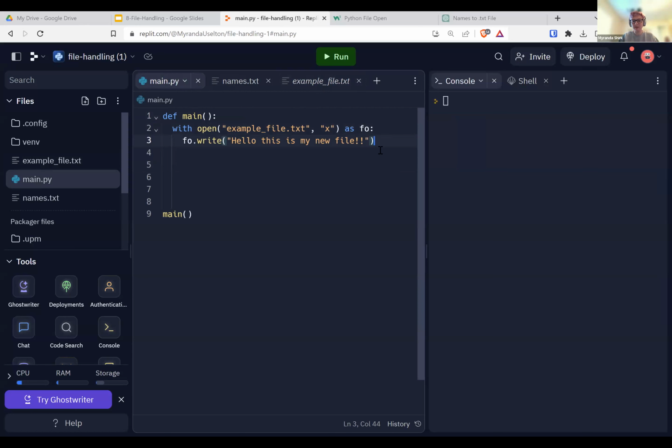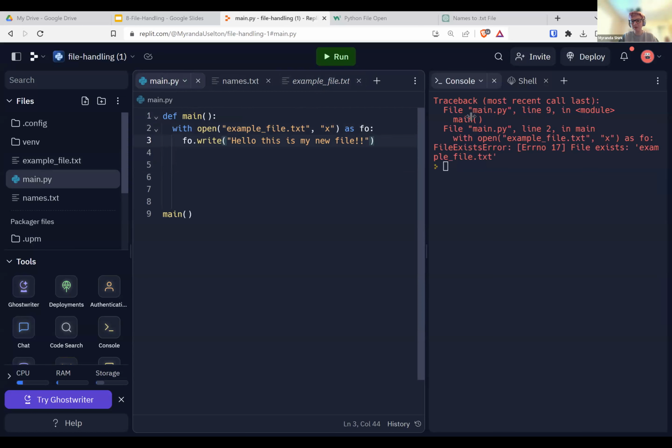So let me show you. If I run this again, oops, error. That's because we opened it with a permission X and it says file exists. If we open the file again and start writing with the exact same file name, it's going to overwrite whatever we had there previously.